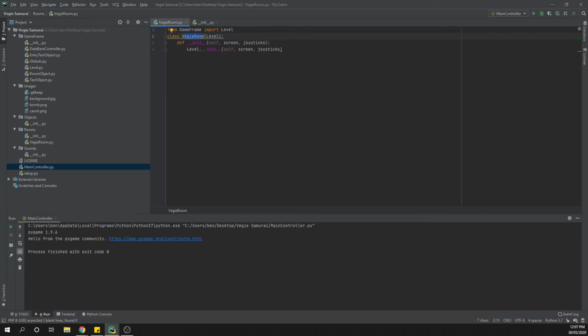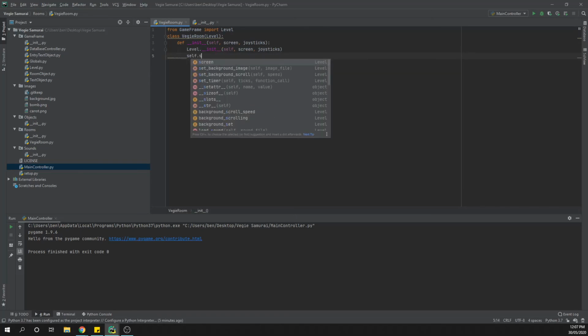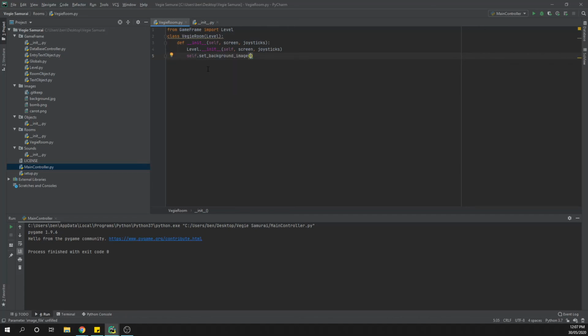Okay, so the last thing we're going to do in this video, to keep it quite short, is just set the background. So in here, we're just going to say self.set_background_image. So you can see that now I'm just going to select this method there, press enter, and then it is going to ask me what file. So I'm just going to say background.jpg. Okay, now it's very important that we obviously make sure we get the right file type and that we make sure we get the right spelling. But what we're saying here is go into our images folder and find our background.jpg file.